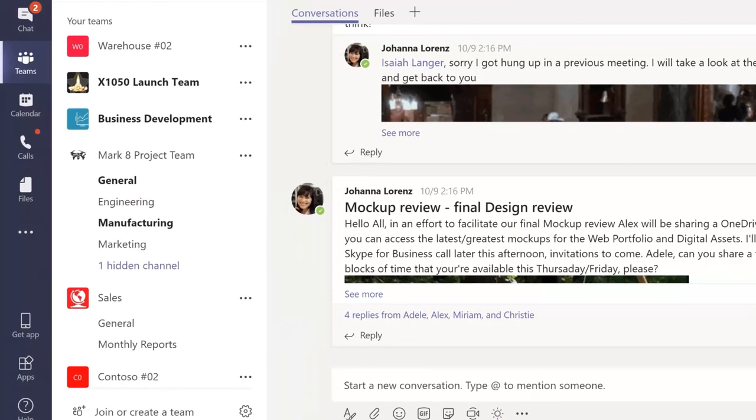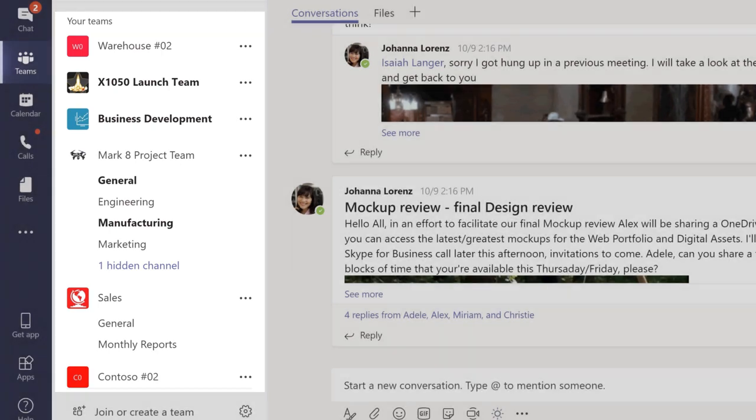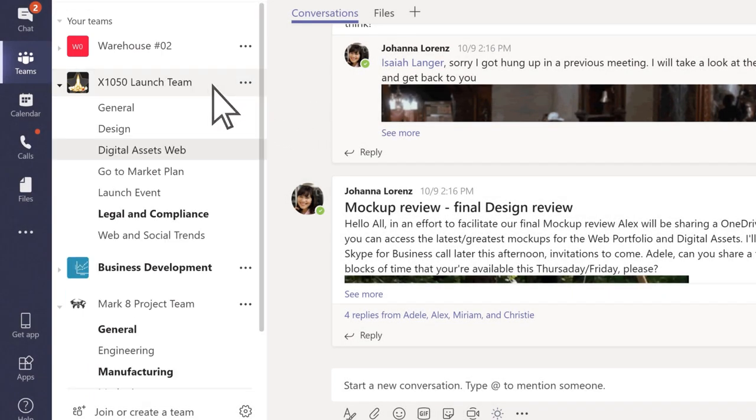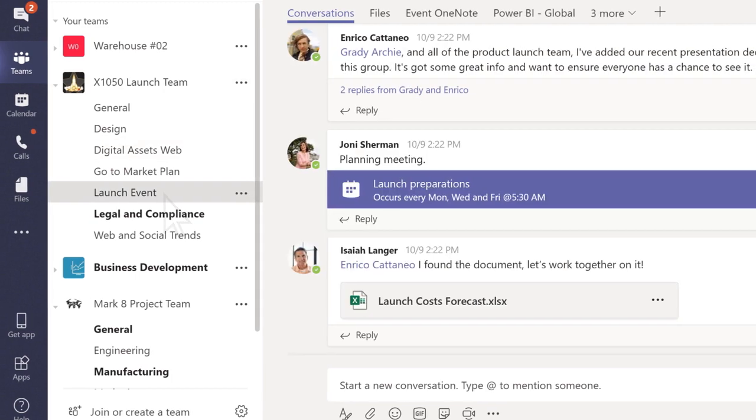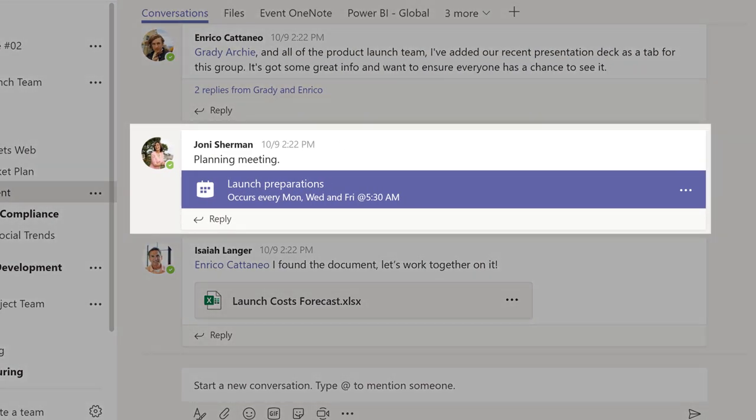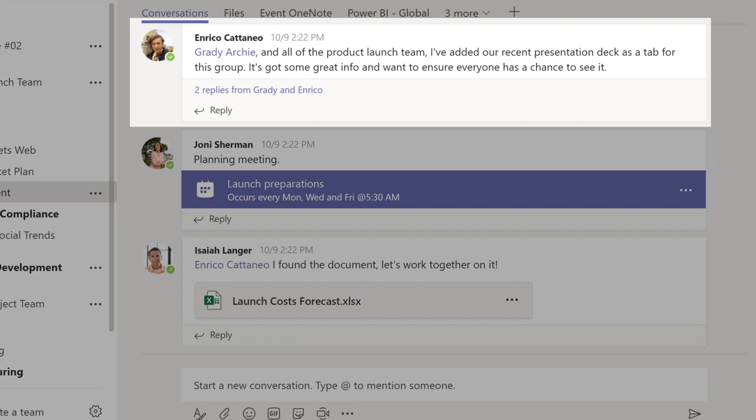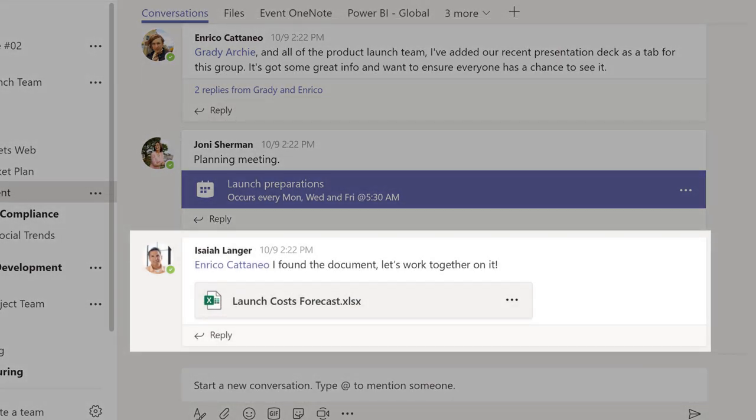Here you can see the list of all the teams you're on. Teams are made up of channels. You can build them by topic, department, or just for fun. Channels are where the real work gets done, where you hold meetings, have team conversations, and share files.